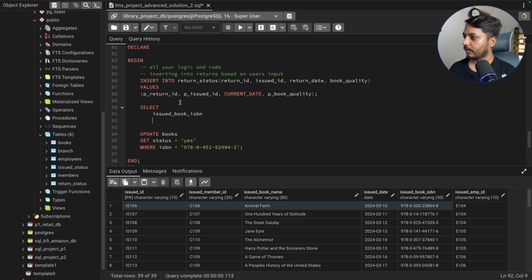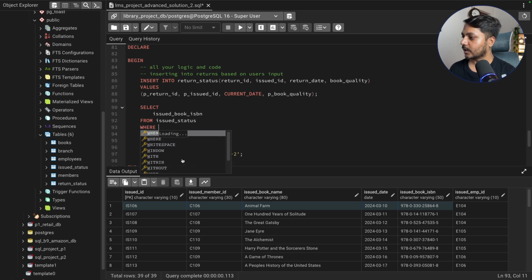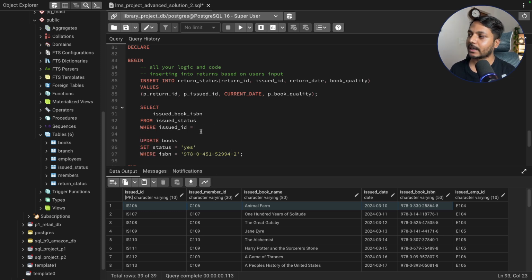Okay, so I'm getting it from the book issued table. So from book, not book, it's the issued table, right? Issued status table. Okay, from the issued table I'm just getting one column, which is book ISBN, and I will use the where condition here. Okay, what is the where condition? I would say where issued ID, based on this issued ID, because I know that the issued ID is going to be entered by the employee, so the employee will enter the correct issued ID. So based on the issued ID I can find the book name or book ISBN, isn't it? So here I would say issued ID equals what the employee has entered. Okay, so this is my one line of code.